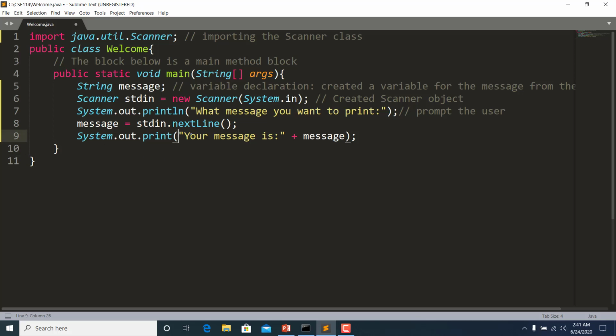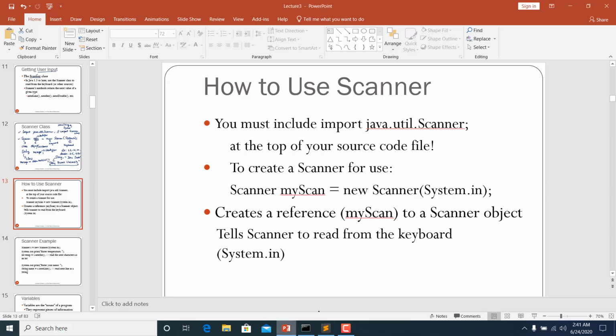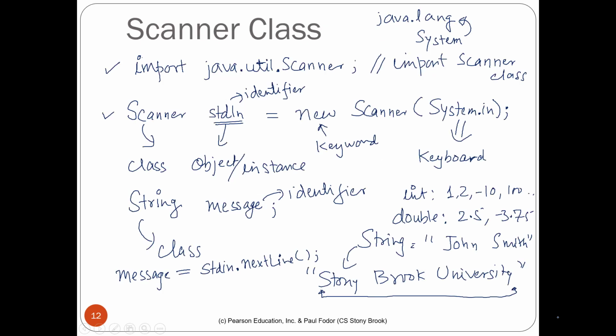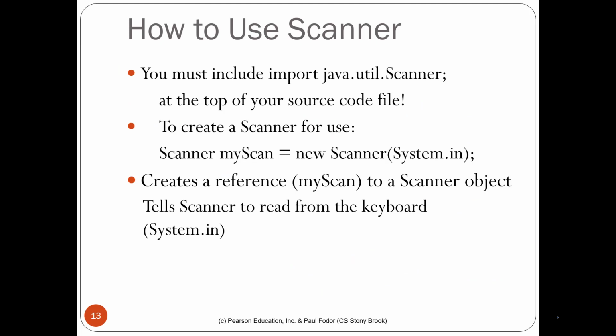And this is an example of string concatenation, which I will explain to you when we get to the string lecture. Okay, so I'll take you back to the lecture notes. Alright, so this is what I explained to you before doing the demo, and you will find similar notes in my lecture slides also, which is about how to use the scanner class.